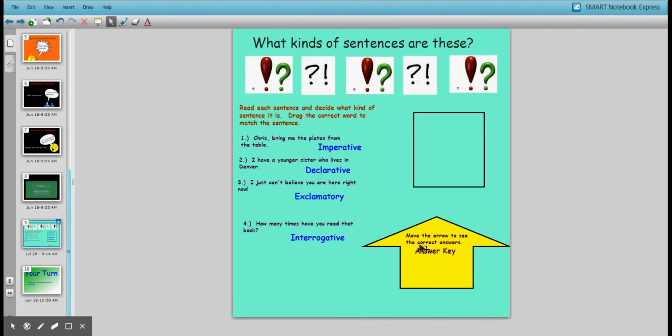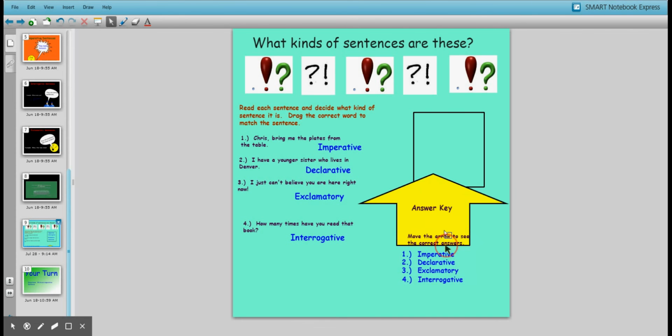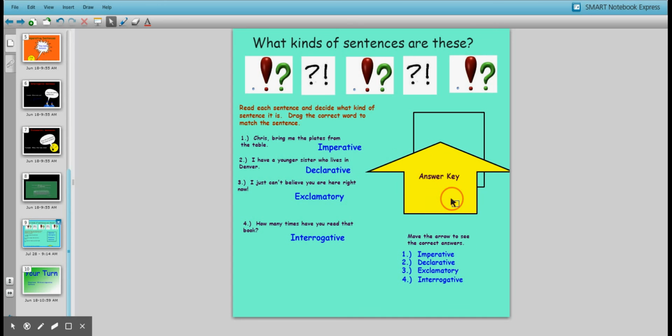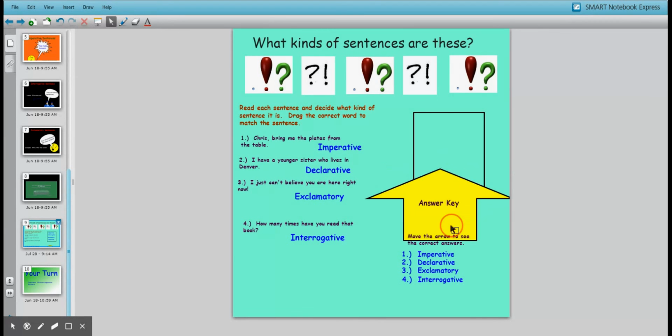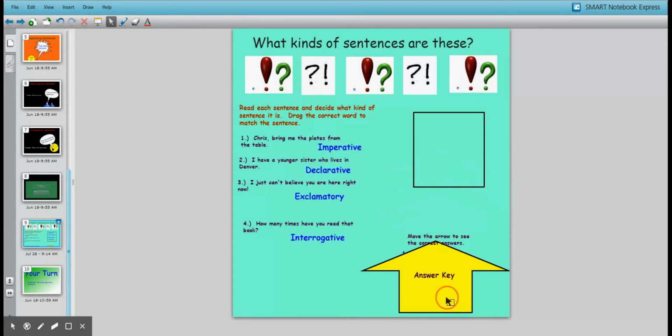So let's check our answers. I'm going to move the arrow. Oh, nope. Moving the words and not the picture. Let's see here. There we go. We should have imperative, declarative, exclamatory, and interrogative. All right, now let's move on to your turn.